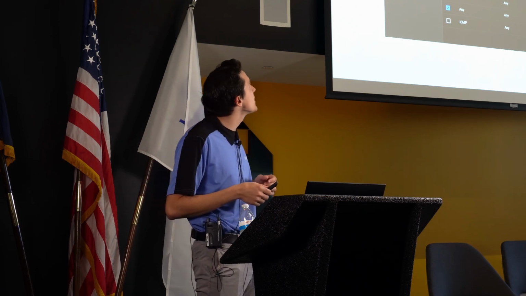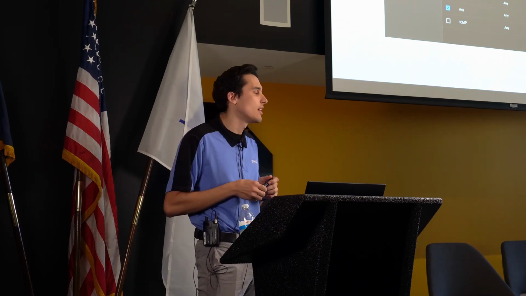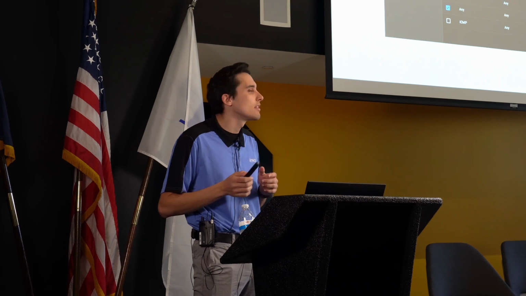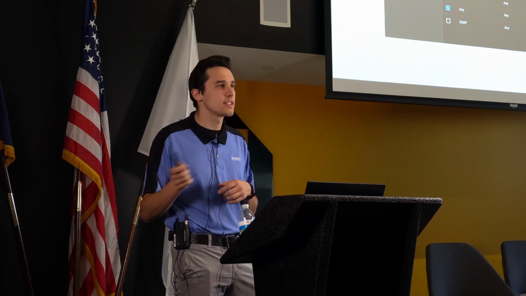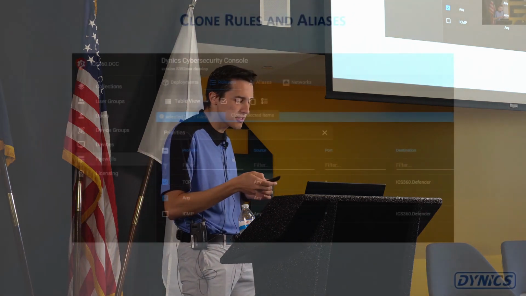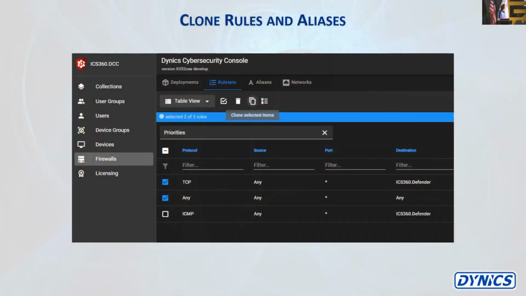But if you wanted to create a separate rule set, for example, to segregate some portion of your rules to just a subset of Defenders, or you wanted to have similar but separate policies for different environments, you're able to now just quickly and easily clone rules, rule sets, aliases, just about any piece of our firewall components to another instance.